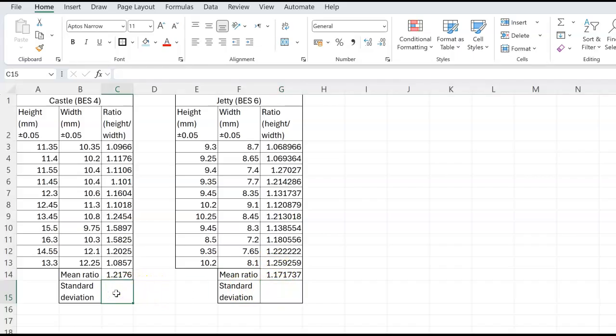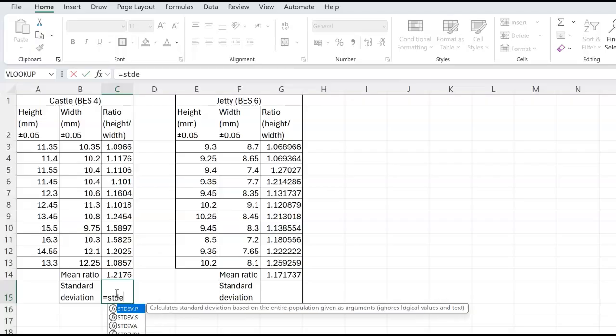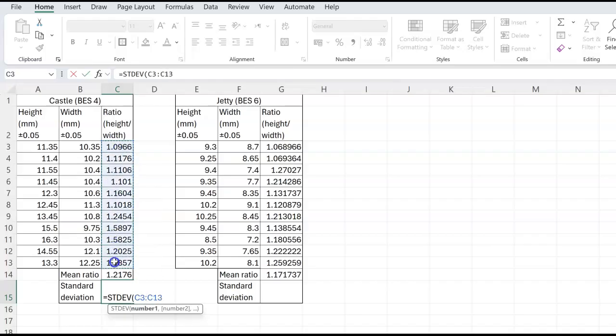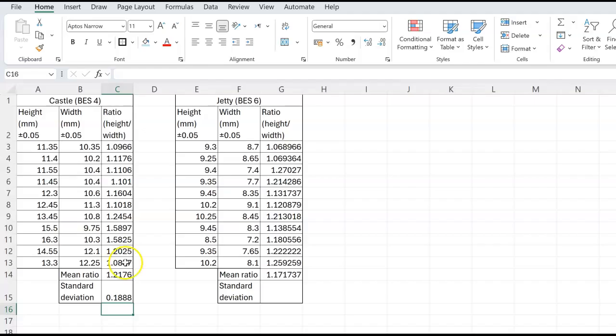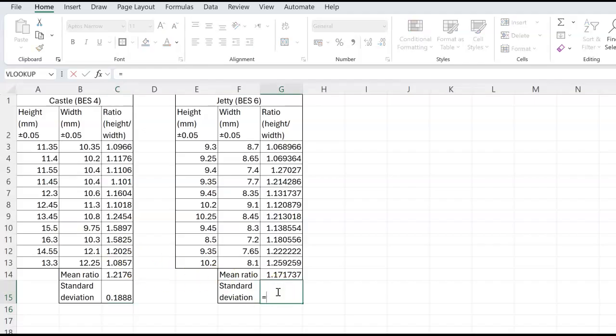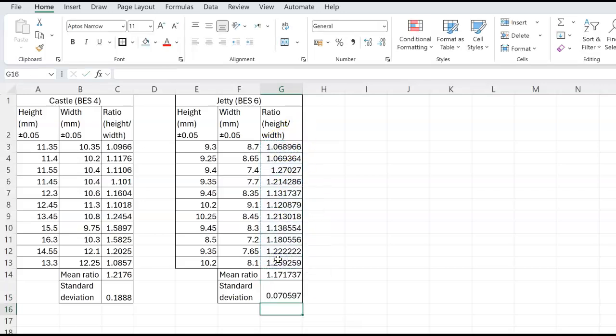And then for standard deviation, you go equals, and on an English computer, it's STDEV. There are a number of different ones, but we always just use STDEV. And then you just do the data points. You don't include the mean, and hit return, and then do the same over here. So equals STDEV, brackets, and then the data points, and hit return. And then you're good to go.